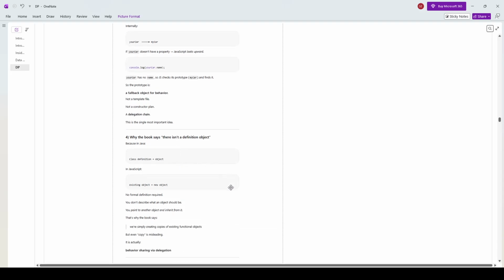Fourth, why the book says there isn't a definition object. Because in Java, a class definition will create an object. In JavaScript, it's an existing object to a new object. No formal definition required.